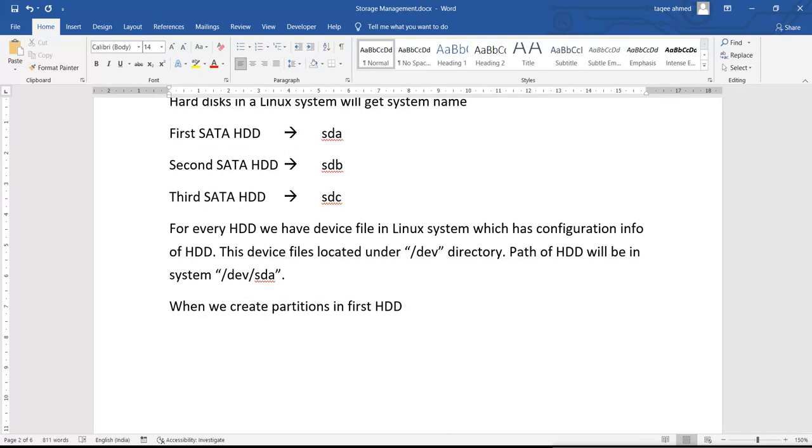First hard disk. It will be named as first partition. Under /dev/sda, sda will be the hard disk name, and the partition number will be given as 1.